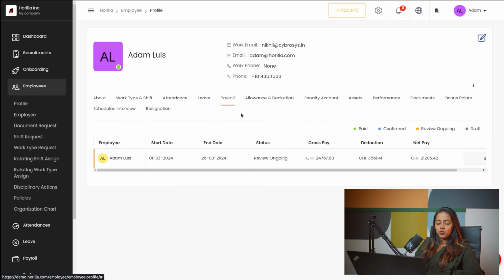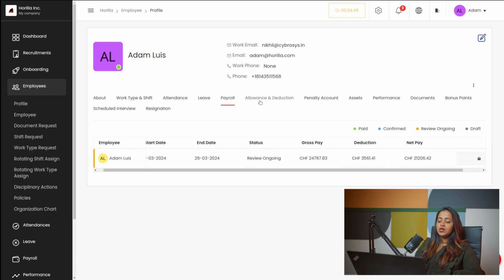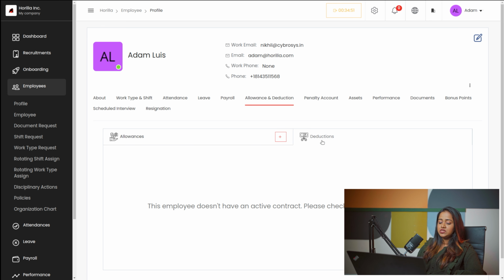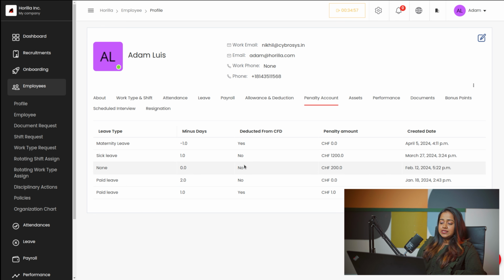And then you have the payroll. Okay, so the payroll corresponding to this person is shown there. Now you have the section where you have this allowance and deduction. So currently we don't have any, that's why it's not showing. Okay, so here you have the penalty account.